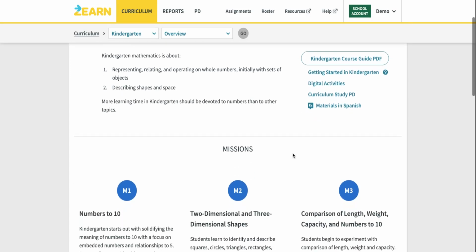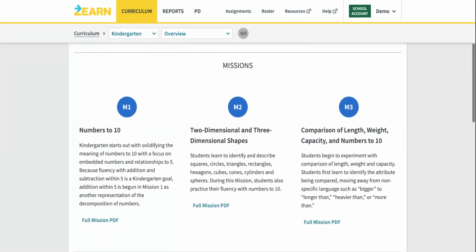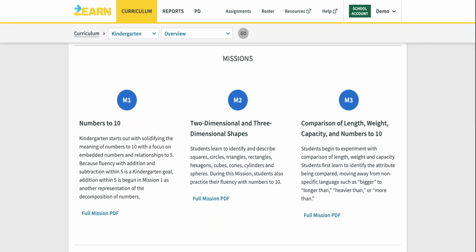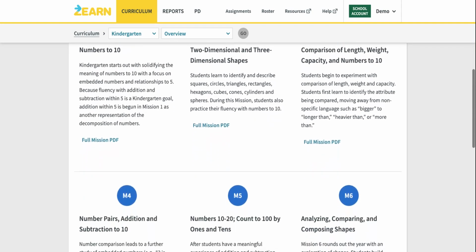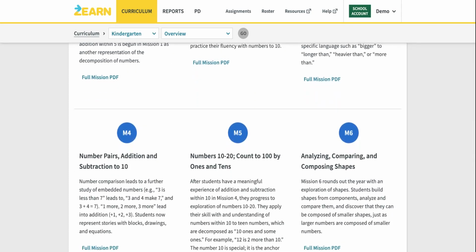When we scroll down, we can access the full mission PDF for all 6 missions or units of kindergarten. If you're using Zearn Math as your curriculum, this is where you can see the lessons we provide for every day of instruction, assessments, and more detail about using the digital activities alongside your daily instruction. If you're using Zearn Math's digital activities alongside your curriculum, you may not use these materials too often, but I did want to point them out just in case it's helpful. So let's take a look at one of them together.